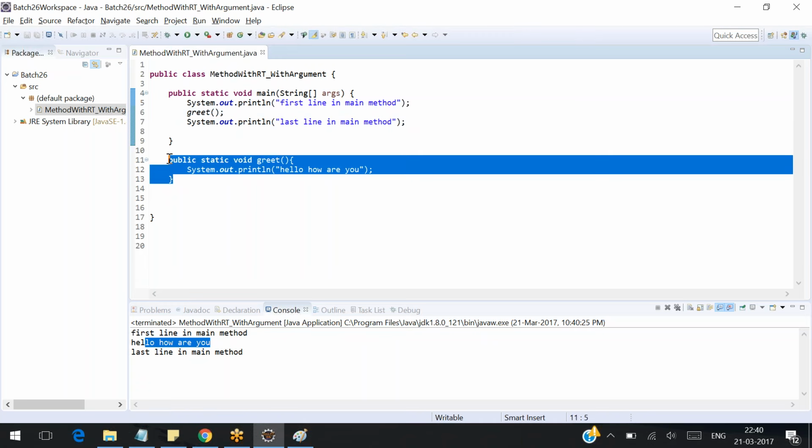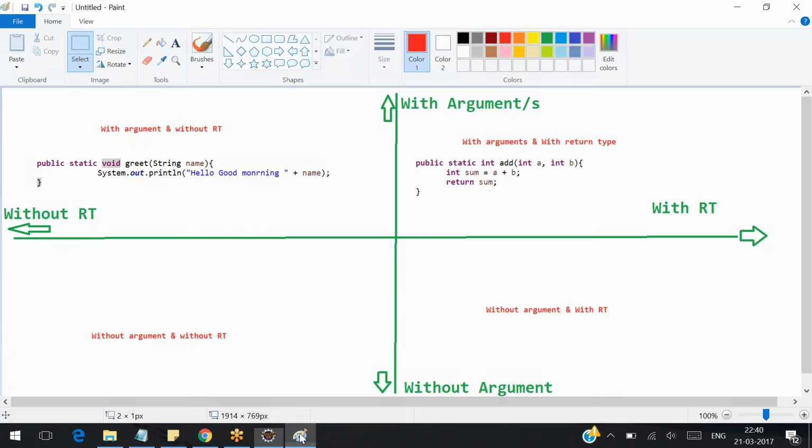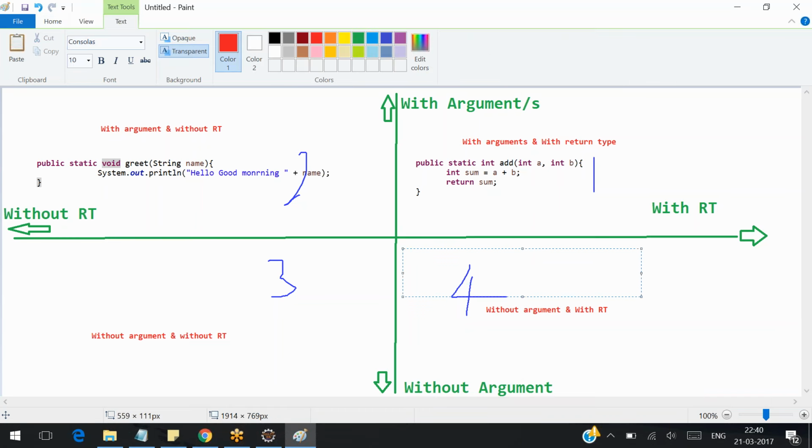Okay, so this one will belong to which quadrant? 1, 2, 3 or 4? It will belong to quadrant 4. Correct, guys? Anyone having any other thing? Someone is thinking that it doesn't belong to quadrant 4 by any chance? Anyone, guys? No, right? Okay, so this belongs to quadrant 4 without return type.